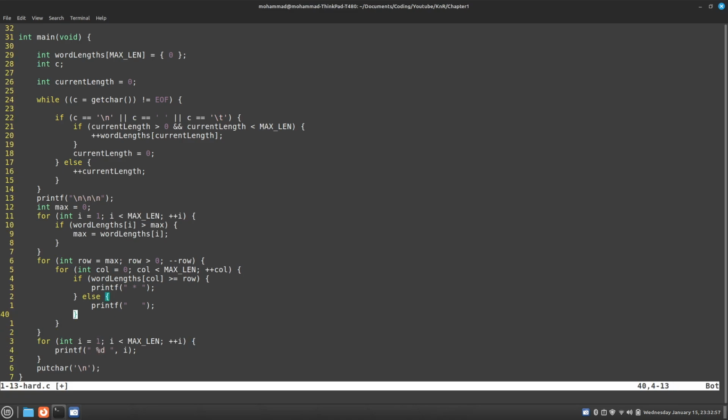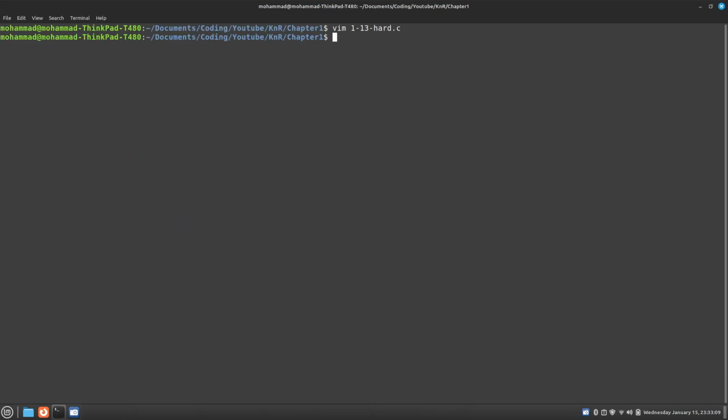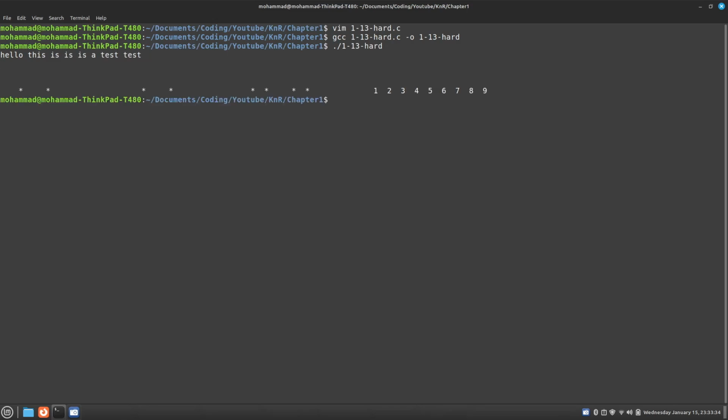Okay, let me see. This should be 1 because, like I said, we're ignoring frequencies of 0. So let's see. Okay, no errors. That's always good. And then, hello, this is a test. And then Control D to simulate the end of file. That doesn't look right.